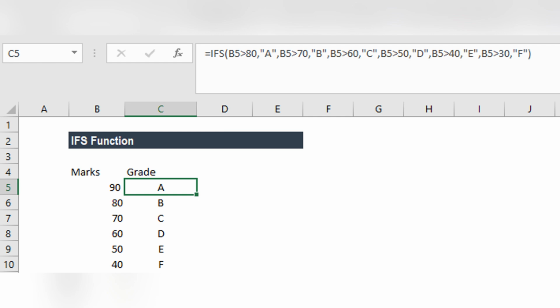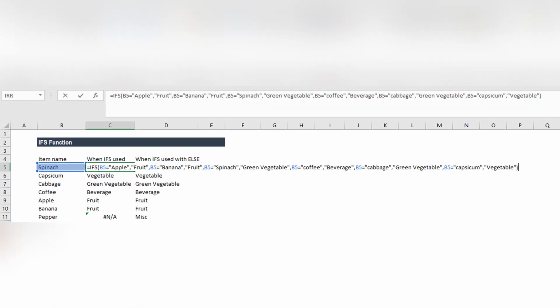Suppose you want to assign letter grades to students based on their marks. If the value in A2 is greater than 80, return A. If greater than 70, return B, and if greater than 60, return C, and so on.